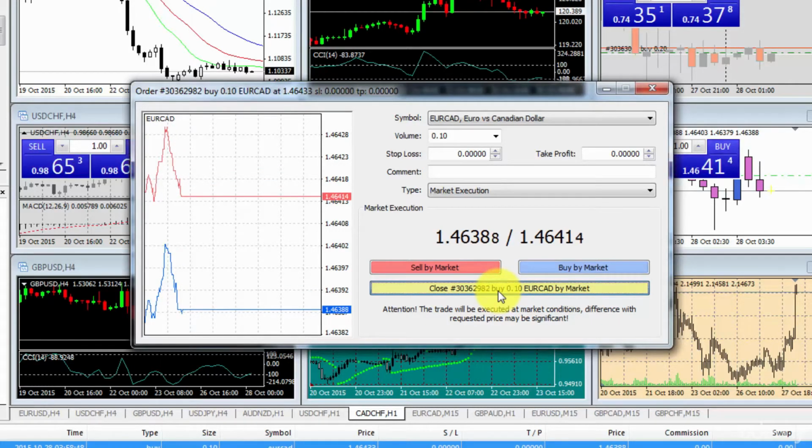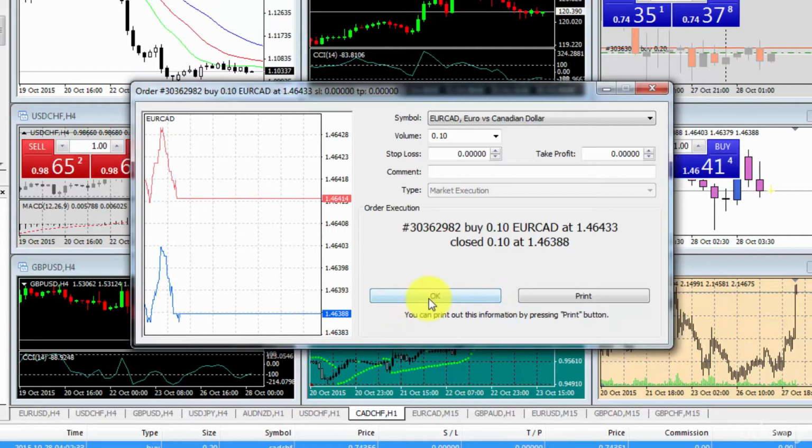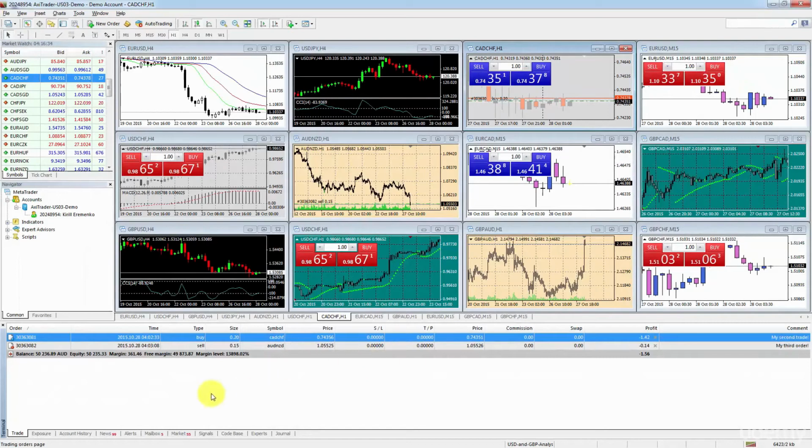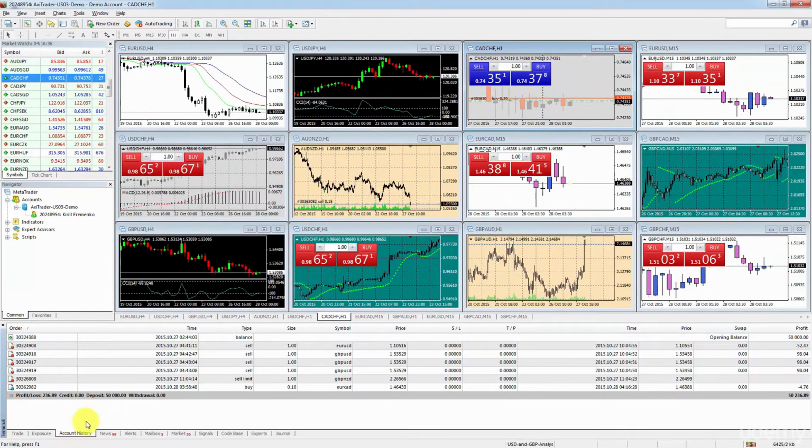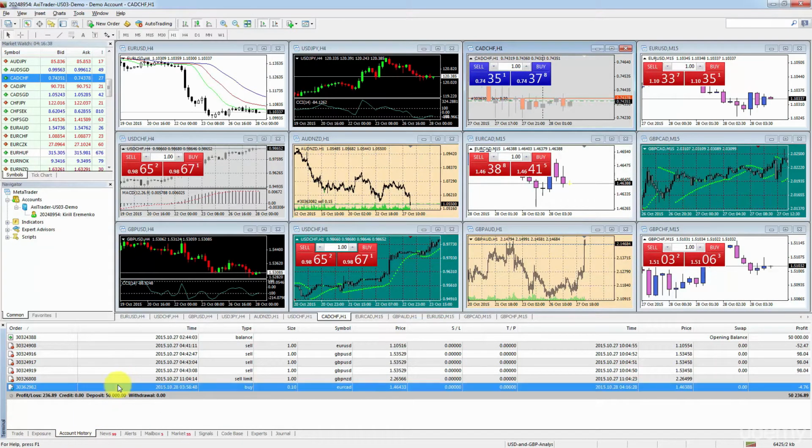And let's see how that happens. You hear the sound and it tells you at what price the order was closed. You click OK and the order is no longer here. And then you go into account history, you will find your order here. So there it is. There's our buy order, Euro Canadian, and there's the profit minus $4.76.